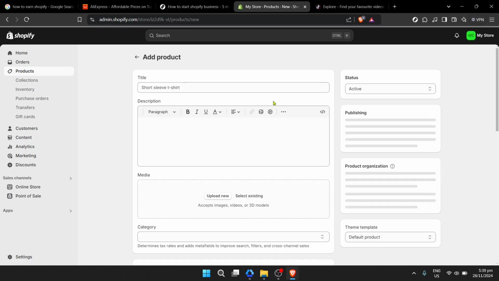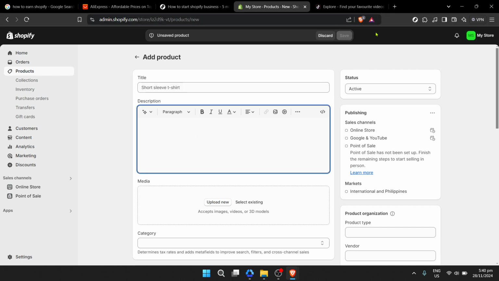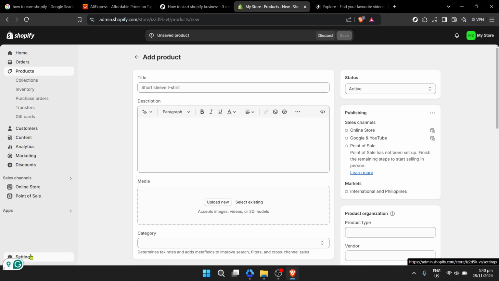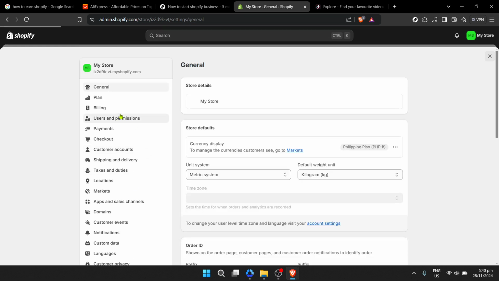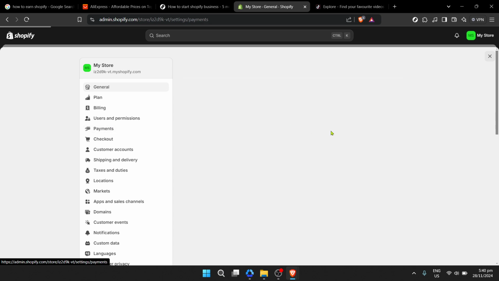Before you get too lost in the excitement of populating your store, don't forget to click on Settings. This critical step involves configuring various operational aspects of your store, including payments. Setting up payments is how you'll get paid, so give this section the attention it deserves. Shopify supports a range of payment gateways. Choose one that works best for your business needs.